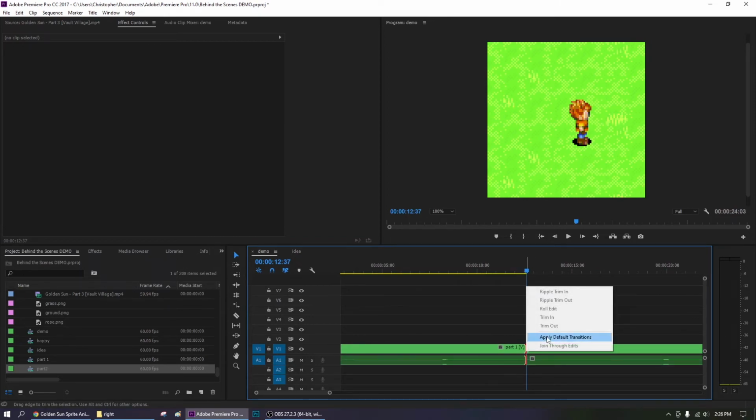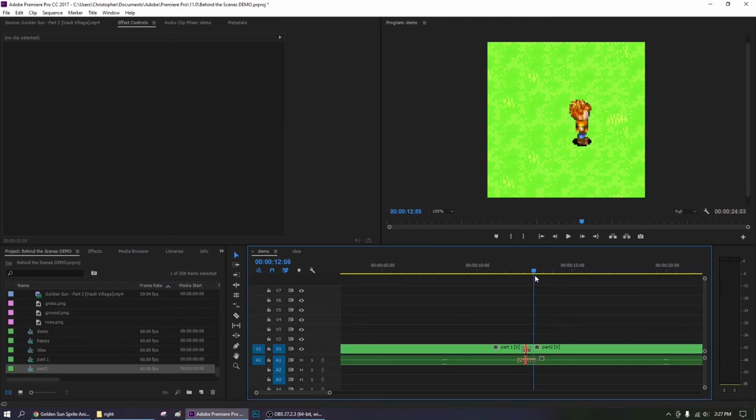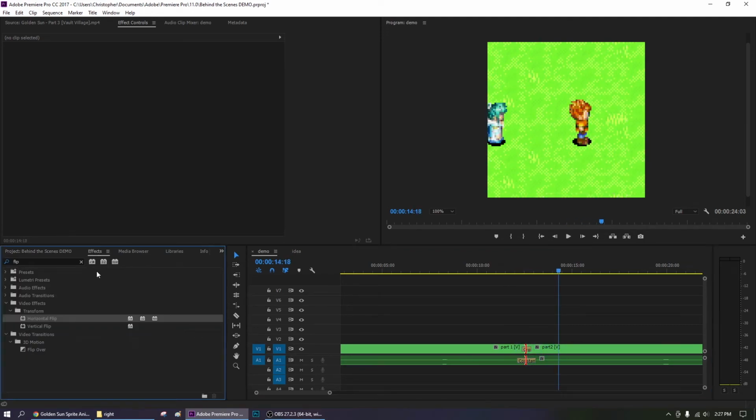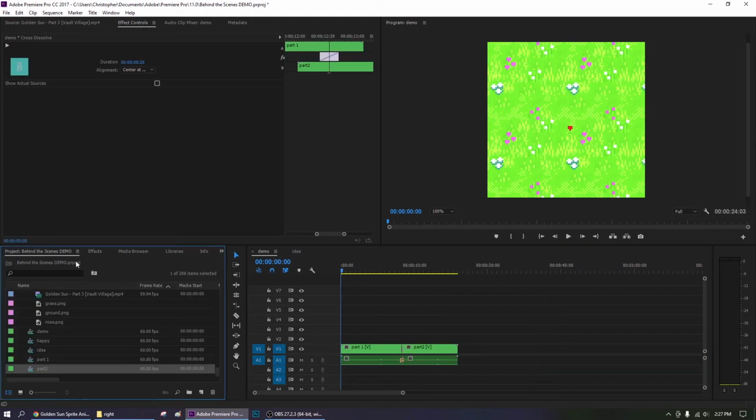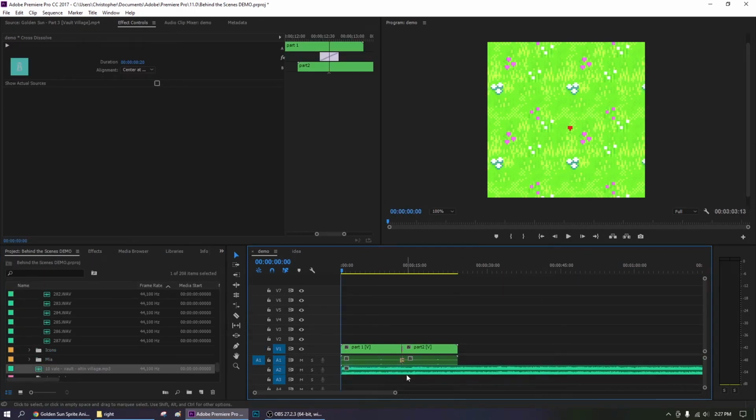You can just right-click between them, apply default transitions, and it will automatically do whatever a fade is. Or you can clear that out, go to your video transitions and do whatever ones you want to do. I'm fine with the simple fade out. Works for me. And with all that taken care of, we can add music, which I usually like to do last.